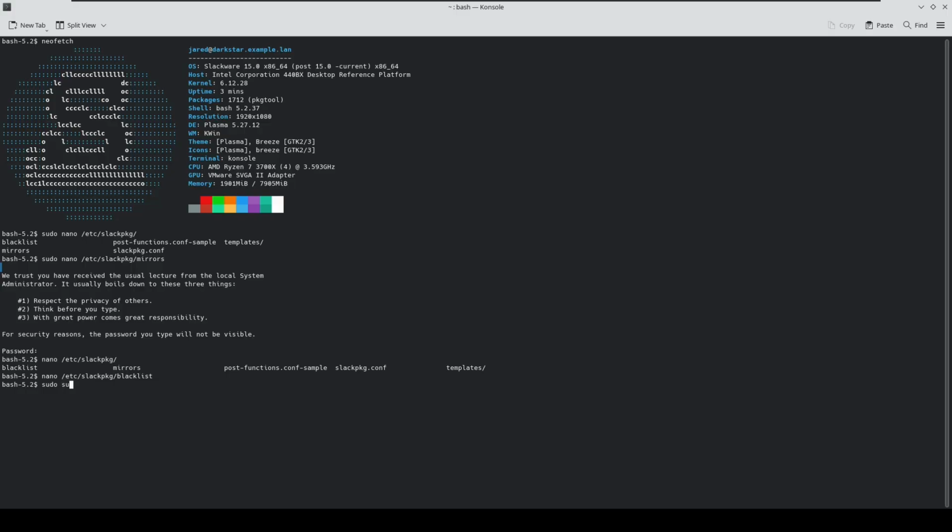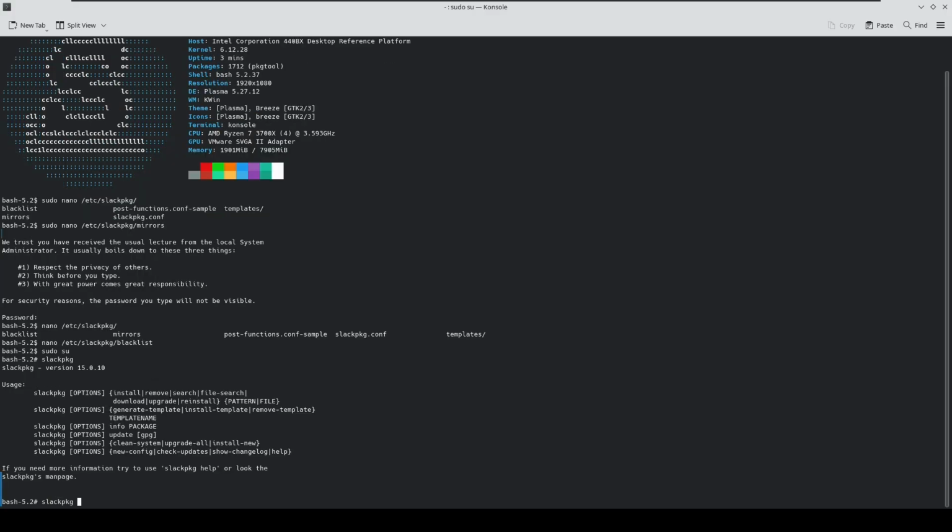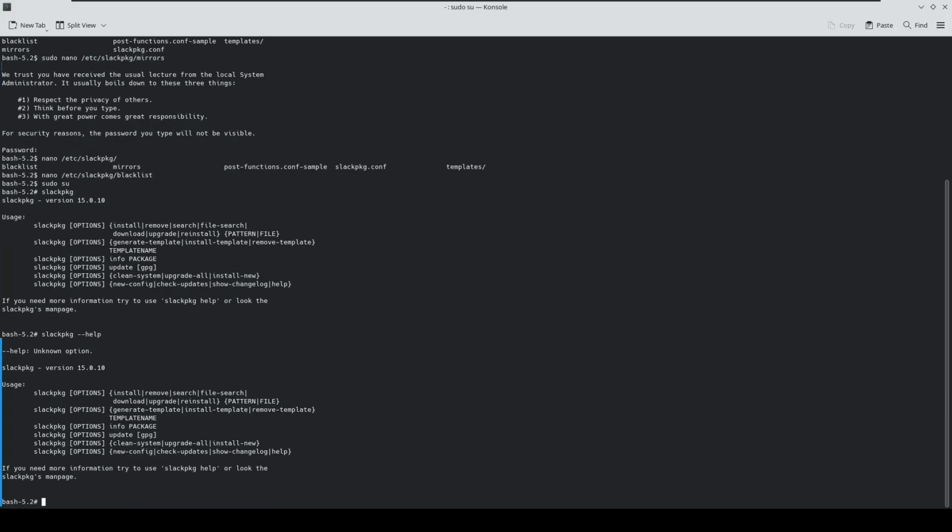What we want to do, I bet I'm gonna have to do this. So slackpkg is the utility that Slackware uses to update. If I just hit that, actually, let's do it. Let's see if that's any different. Same thing. Okay. So the options are install, remove, search, file search, download, upgrade, reinstall, update. So let's see if I remember what I'm doing here. It's not too much different from other package managers like apt or DNF or yum.